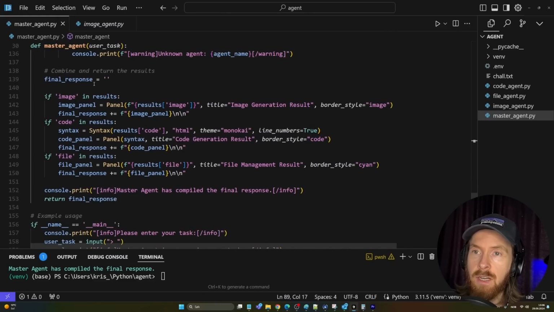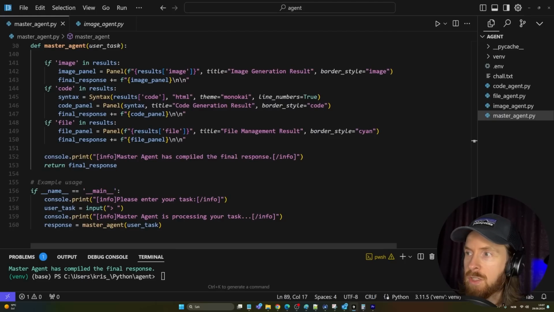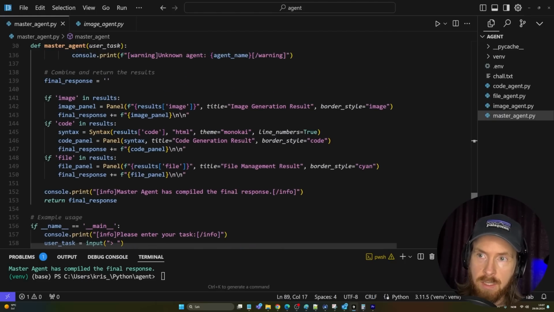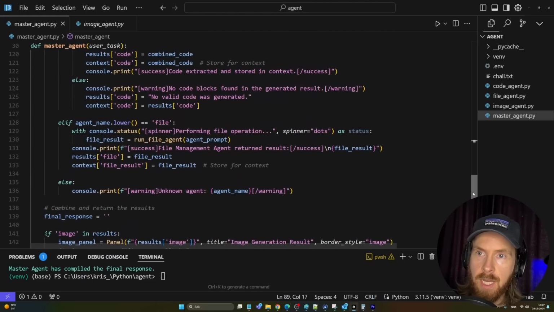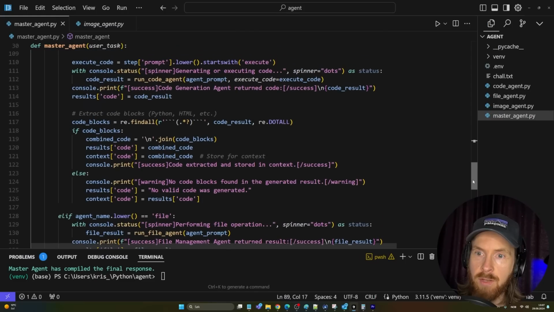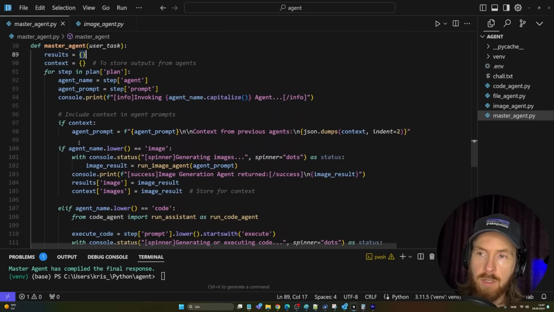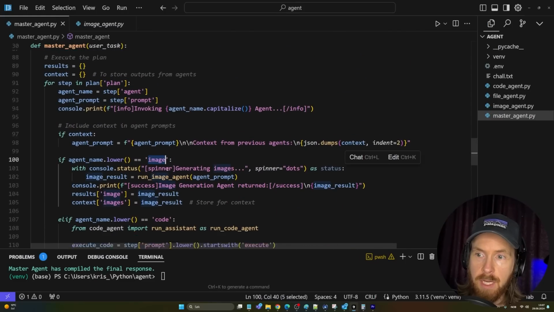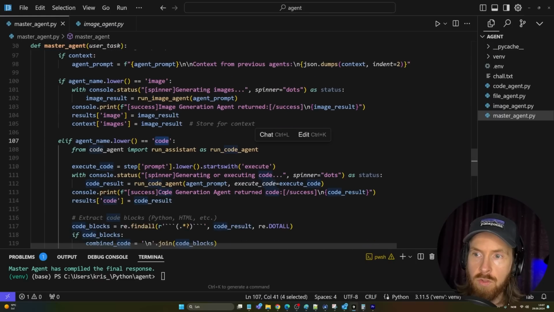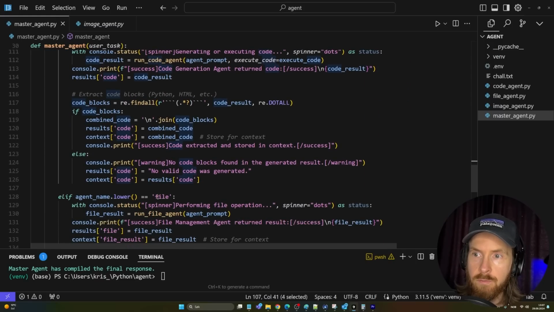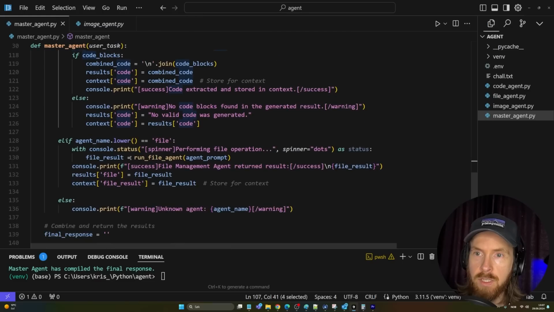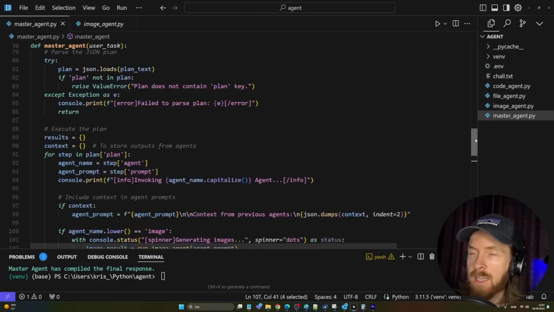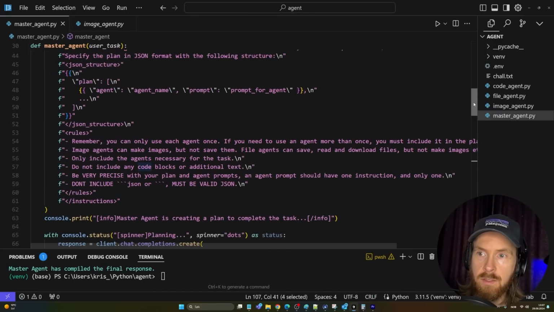And you can see here, like I said, I'm not going to spend too much time. It's a bit boring. If you want to, you can just study this a bit more yourself. But it is pretty much straightforward after here, because we call upon the agents, with image, code, or file, to actually determine if the agent name is file, then we're going to do this. That is taken from the plan, right?